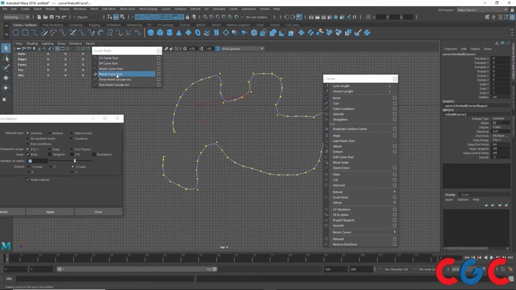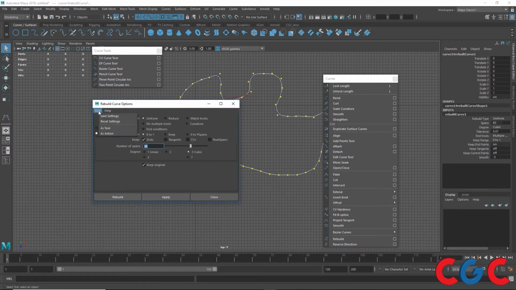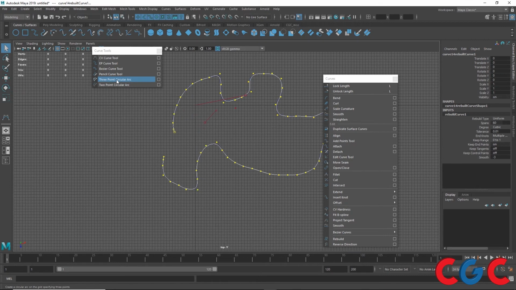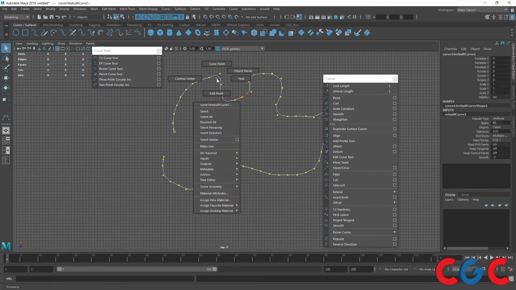If you are having more control vertex in the pencil curve tool, just go with rebuild, and this rebuild will be used regularly in many cases. I'll just reset the settings, close. Then we have the 3-point and 2-point arc tool.